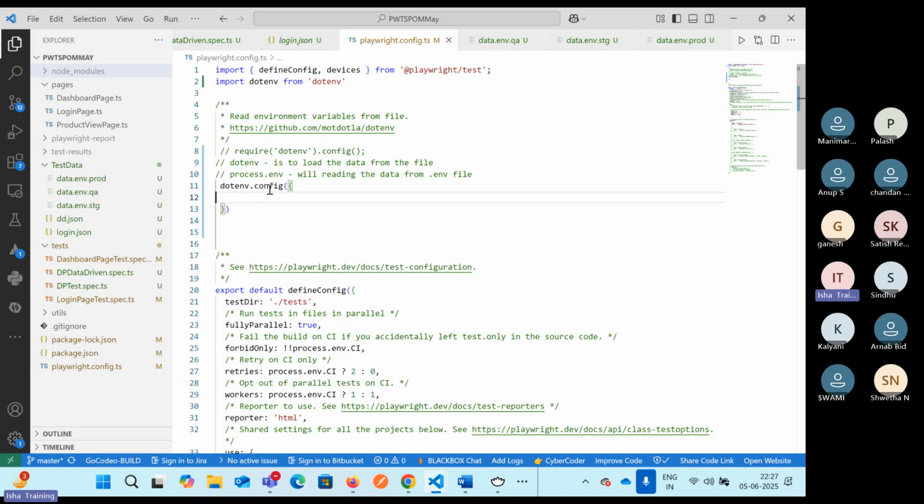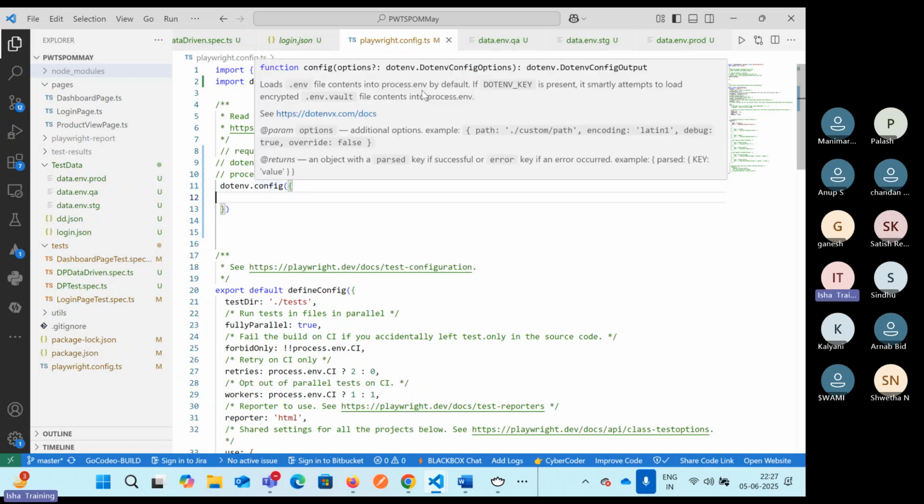Now inside this, define .env, inside .env, we have a class. We have basically a method known as config, a function known as config, which loads .env file contents into the process.env. Whatever the path that you have given for .env files, it loads .env file contents into process.env by default. We do not have to do anything. It just loads the data inside the process.env.